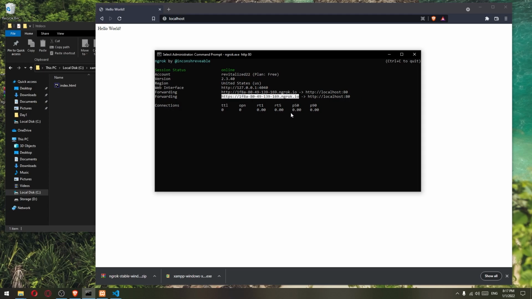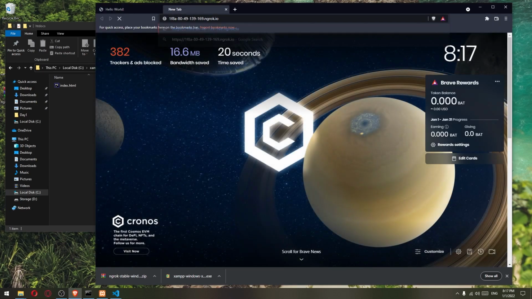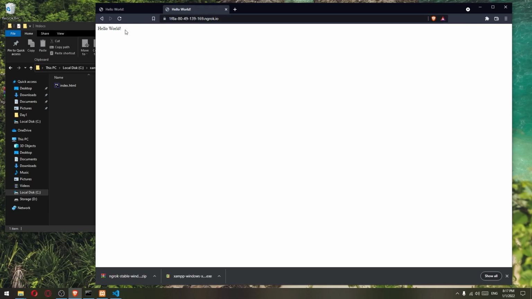Now over here, press on your keyboard Ctrl-Shift-C so we can copy the link. If you press Ctrl-C, it will quit the whole program. So make sure you highlight this with your mouse and press Ctrl-Shift-C. Now over here, if we enter this link, it will take us to the index file, to the Hello World page. And this link you can share to anyone, and if anyone enters it, it will access the website.